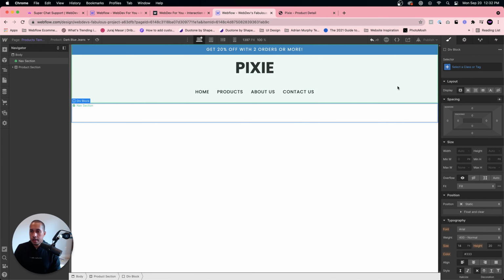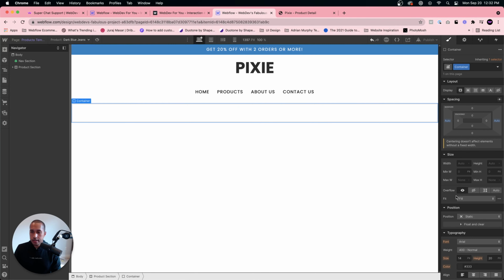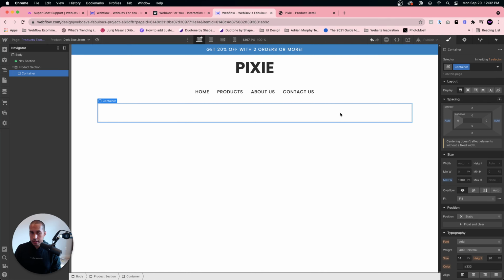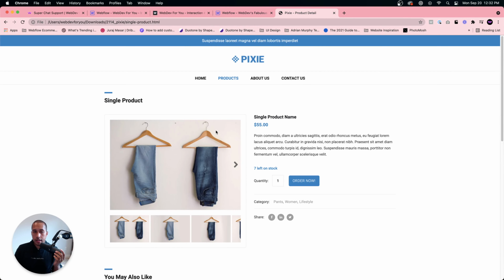So I'll add a div. I'll say container, and we will set the spacing to auto, so it goes in the center, and a max width of 1200. And then for this product section, let's just add padding of 40 pixels to the right and the left. So essentially, the content will never bump up against the left and the right side of the browser. All right, so we have the container, and let's add the product section here.